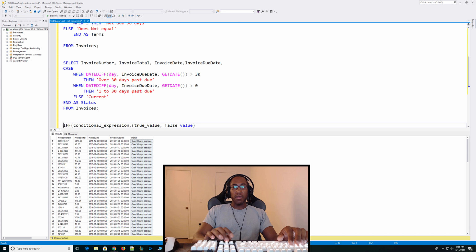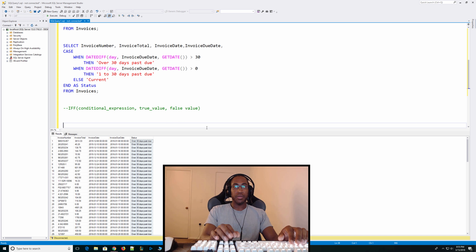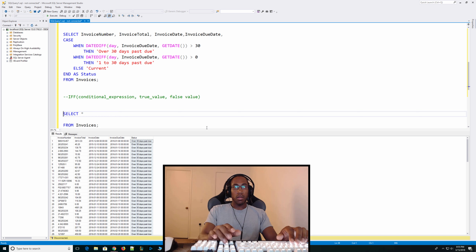So I'm going to comment this out. This is our syntax, and then we're going to step into an example. First one I'm going to do is I'm just going to select all from invoices, and then I'm going to grab some columns here. I'm going to get my vendor ID, and then I want to get the sum of my invoice total. I'm going to name that as sum invoices.